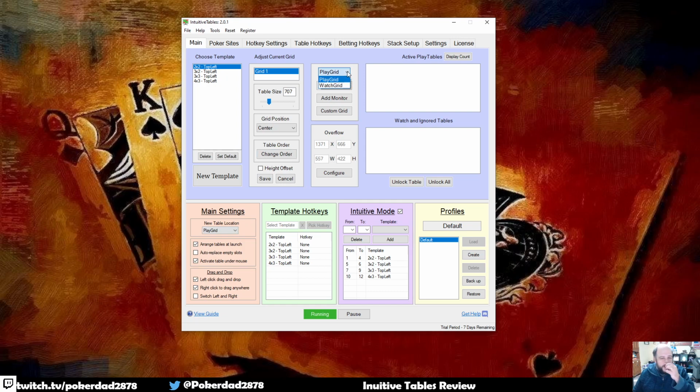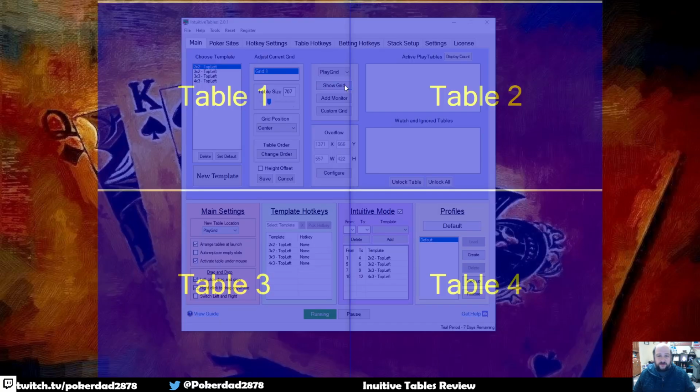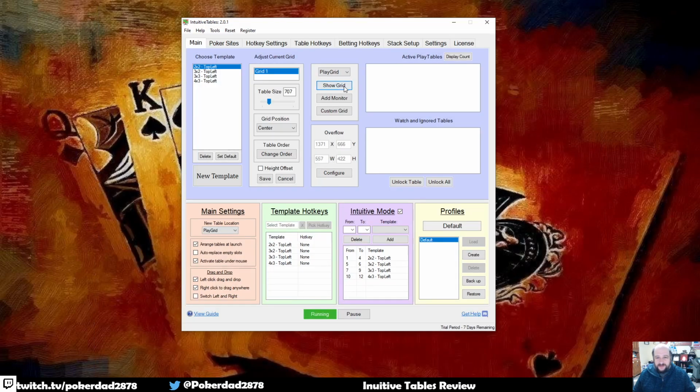There's a play grid and a watch grid. I really don't know much about the watch grid, to be honest with you. I don't know why people would want to watch, but I'm sure if you do, it has that feature, which is really nice, I guess. Oh, here, this is where it shows the grid, so you can see the setup. I guess I move my mouse and then it shows real quick.